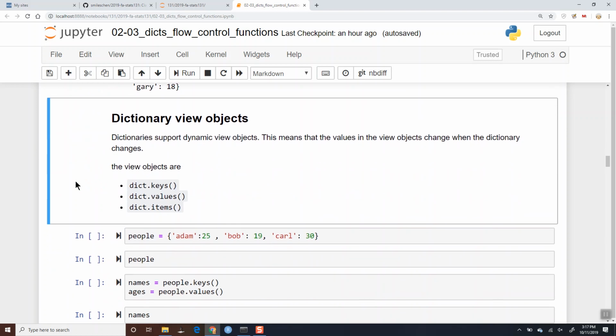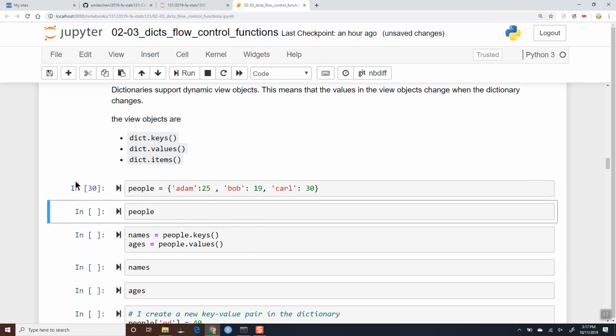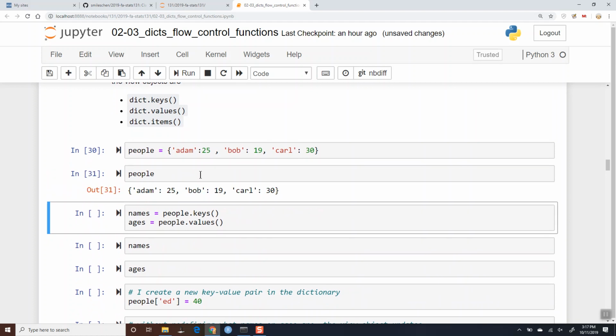Dictionaries are cool in that we also have what we call view objects of a dictionary. It feels a little strange, but you can update a dictionary and the view object is dynamically linked to the dictionary. So here I'm going to start off with my dictionary, Adam, Bob, and Carl. If I ask what the contents of the dictionary are, we see Adam, Bob, Carl along with their ages or numbers.